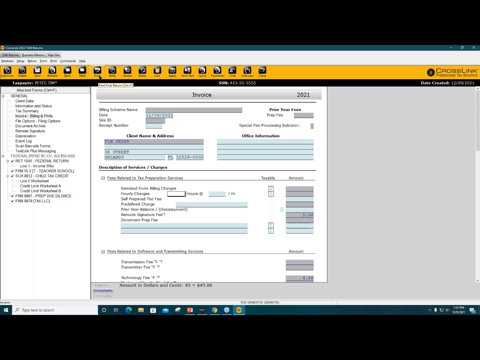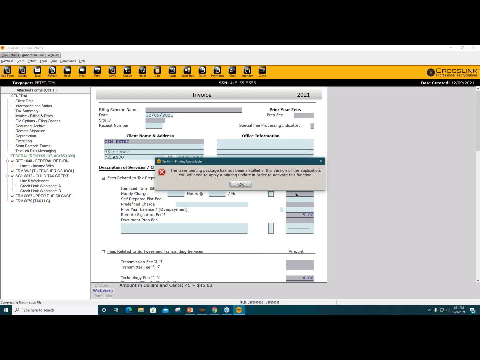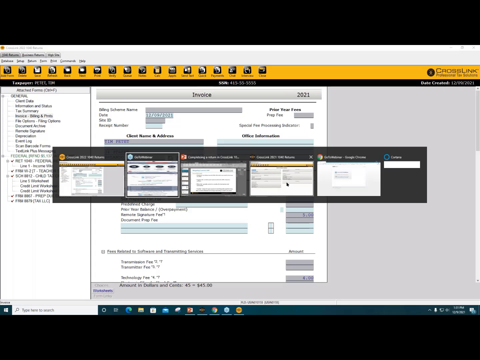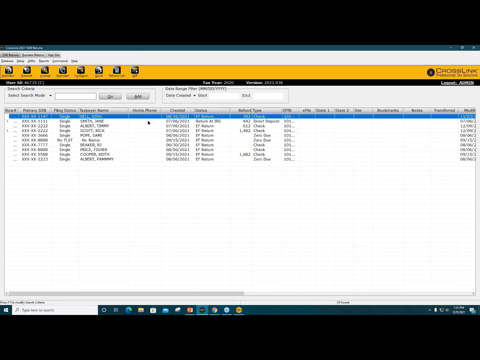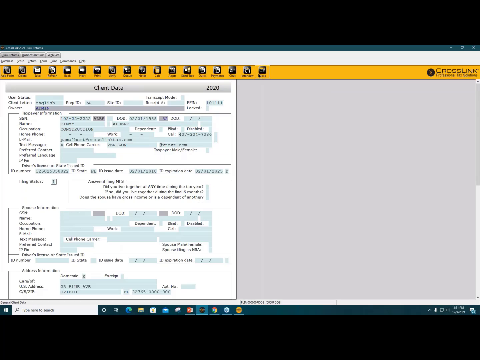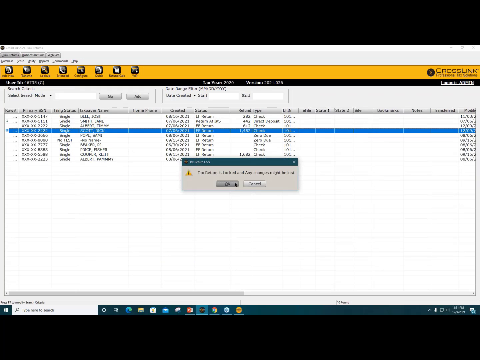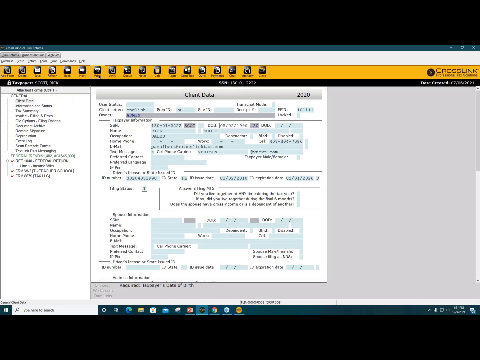To gather your signatures, we would always go to our print menu, which is not available yet, guys. As you see, it's not available yet, so just give me a moment as I switch into last year's software so I can demonstrate this. So we are going to go into a return here, not that one. And we're going to click on our print menu.